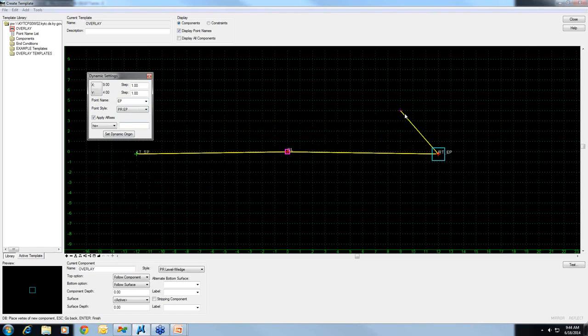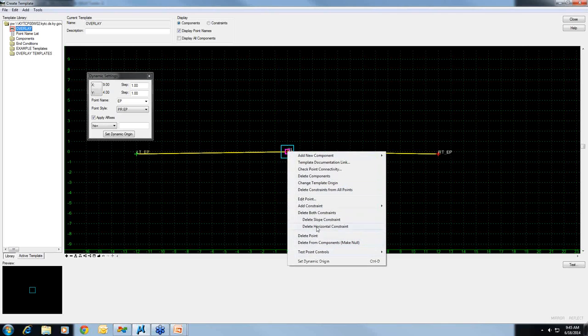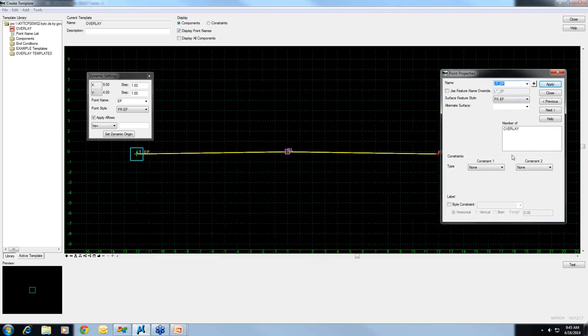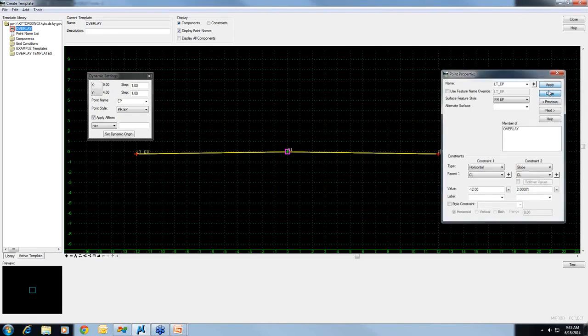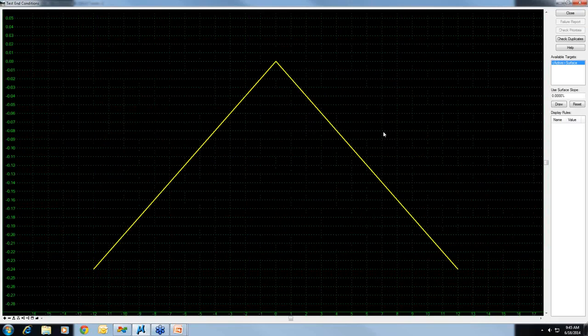And I can finish that. And then I'm just going to clean this up because I want my center line to be my unconstrained point. So I'll do a horizontal and slope from the center line on that left EP and hit apply. So now if we test this, I'll show you what it's doing.